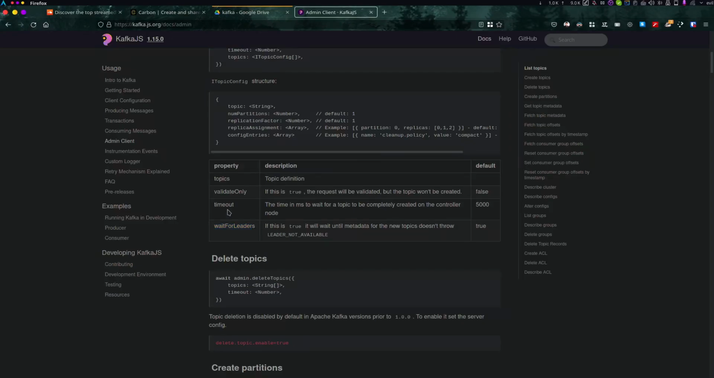Next, we have timeout. Timeout basically means the maximum time assigned to a particular operation. Here we have the create topic operation, so it needs to finish within this time limit, and if it is unable to do so, the request will not succeed. Okay.